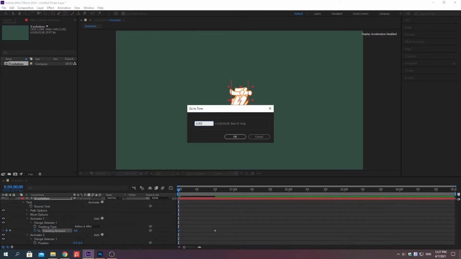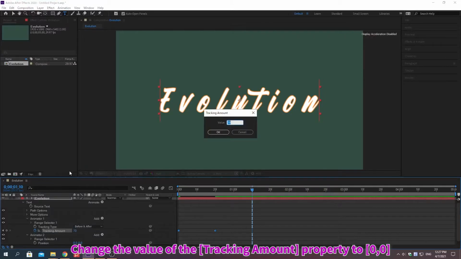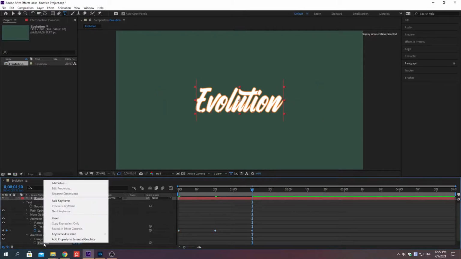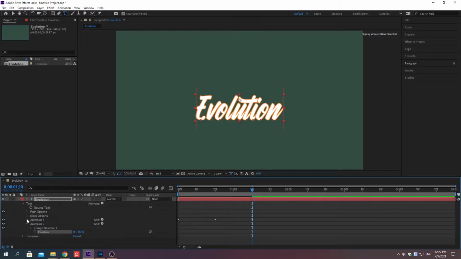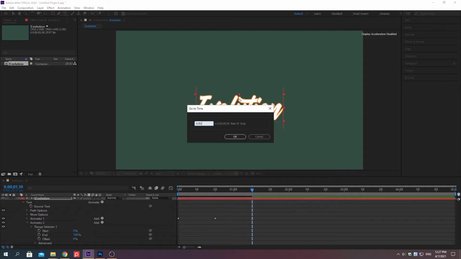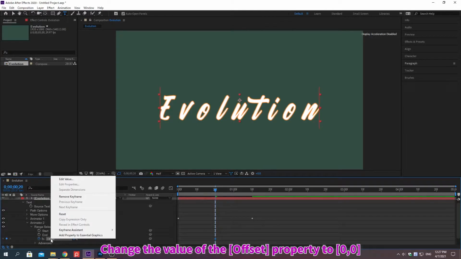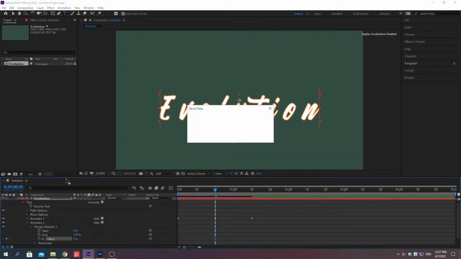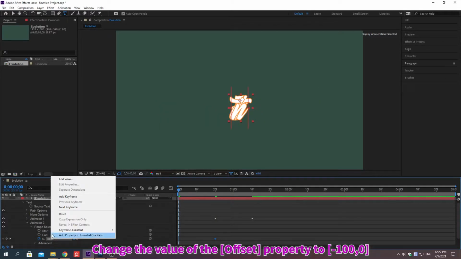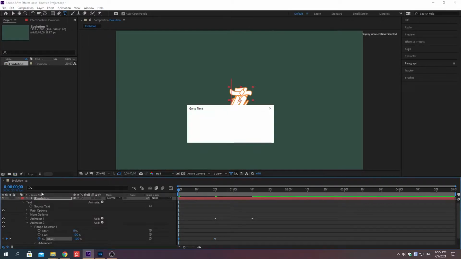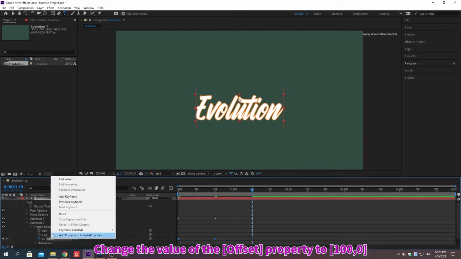Move the indicator. Change the value of the property. Change the value of the property. Move the indicator. Create a keyframe. Change the value of the property. Move the indicator. Change the value of the property. Move the indicator. Change the value of the property.